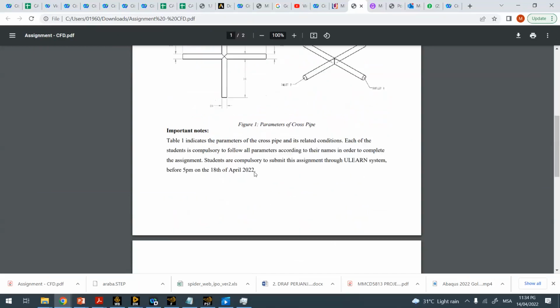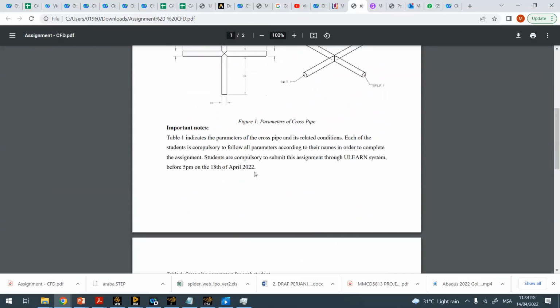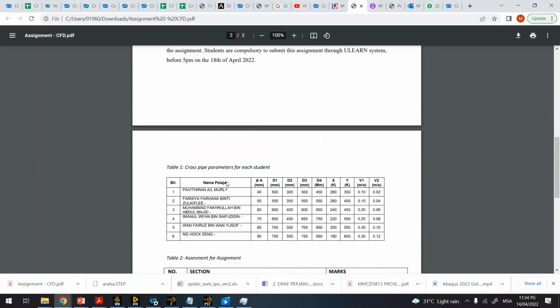So you can submit in ULearn. I state here 18 April, but if you late little bit, it's also okay lah, right? 18 April 5 PM. Sebab apa? Sebab 19 tu you dah ada kelas lain dah. So kalau boleh jangan ambil ni lah, takut delay lambat pula. Okay, before you join other class, you just complete our assignment. So this is a task given for each student, different dimension.